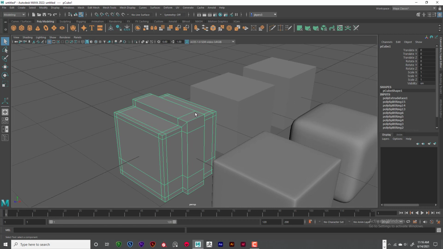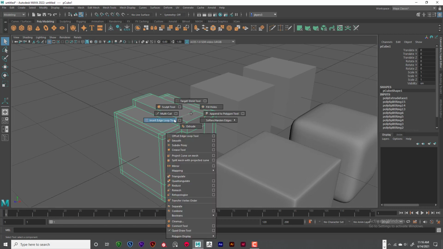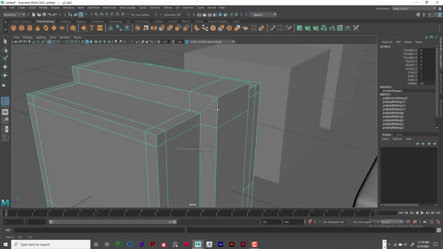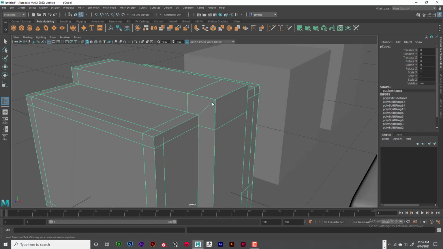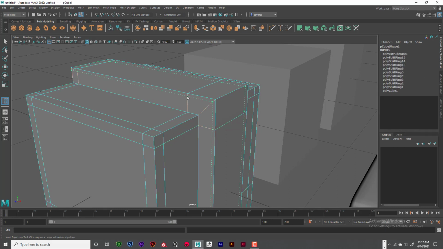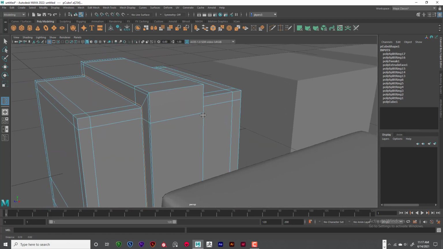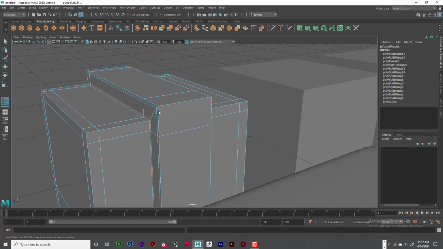I'm going to go in here and I'm going to hold the Shift key and my right mouse button. I'm going to insert edge loops now to this object. So I'm going to add an edge loop across here to tighten that object up. I'm going to add an edge loop around here to tighten that up. And I'm going to add an edge loop right here to tighten this up a little bit more.